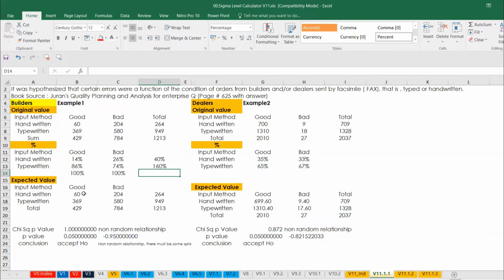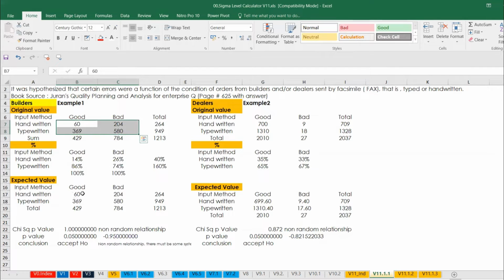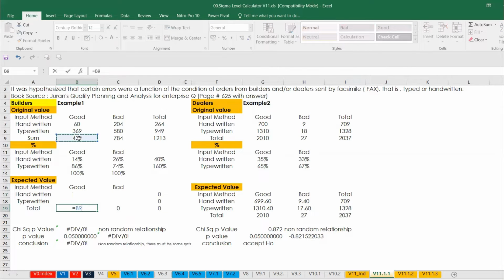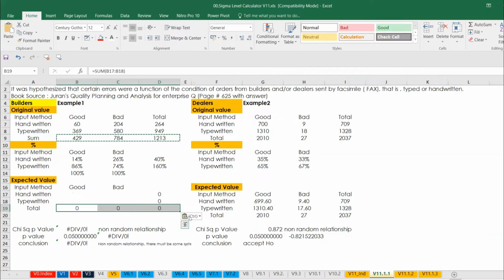The next step is, again, you just need to remove only these values, the original values. Delete them, and all you need to do is give equal to and come at the end of this one. What you can do is use the same value 429, or otherwise you can simply copy paste it as a value.